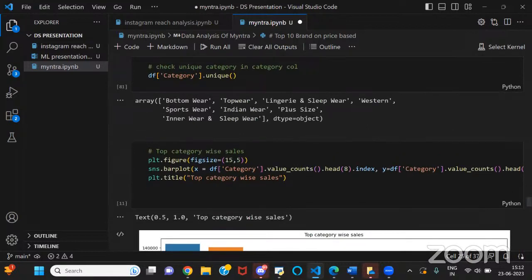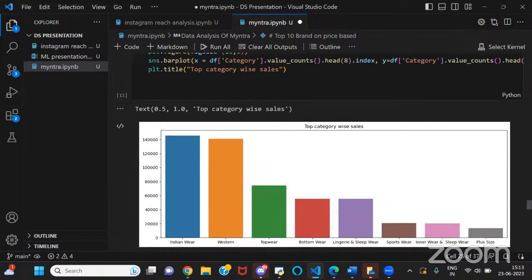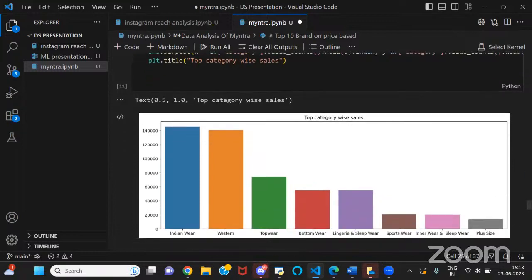Now check the unique categories in the column. Okay, now let's check top categories by sale. Now we are checking category-wise sale, not brand-wise sale. In the above one, I checked brand-wise sale, but now I'm checking category-wise sale. So you can see the highest selling category on the Myntra platform is Indian wear, then Western wear, then top wear, bottom wear, lingerie, sports, and the lowest is plus size. Second lowest is innerwear and sleepwear.